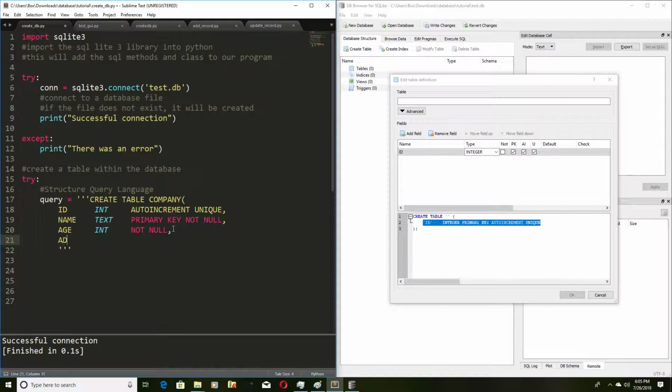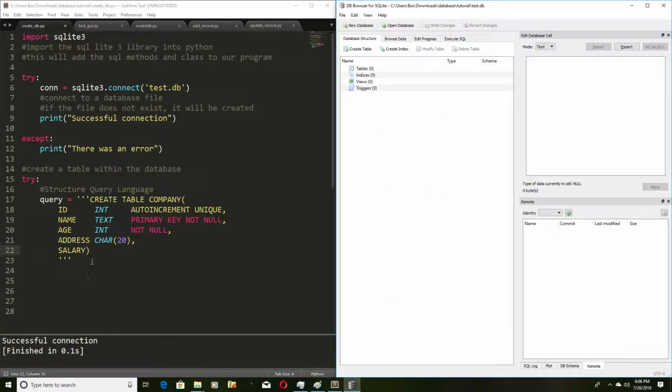And then we're going to have address, which is going to be char 20. That means it can have a maximum of 20 characters in that address. And then lastly, salary. And on the end here, I put the closing bracket because we had a closing one there. This could all be written on one line. It's just a little bit difficult to write it all on the one line. So I don't want that. I just wanted to check how auto increment does.